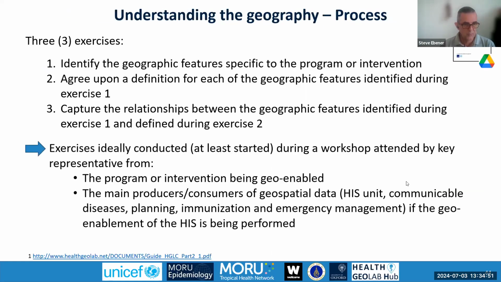So I hope these few examples help in understanding, or demonstrating, the importance of starting the whole process by understanding this geography of the program intervention of the entire health system. So let's now look at the process that allows us to obtain such an understanding. Generally, you can do that using three exercises, which are listed here.